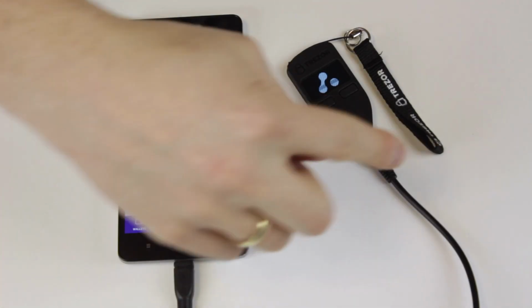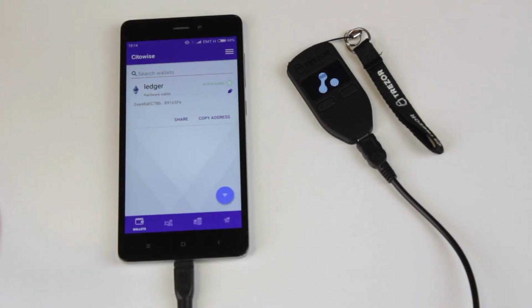Yeah, sure. It's very simple, as it was with Ledger. So how about we just show it to you, how Citywise works with Trezor. So we have an on-the-go cable, which we use to connect Trezor with the Citywise application.